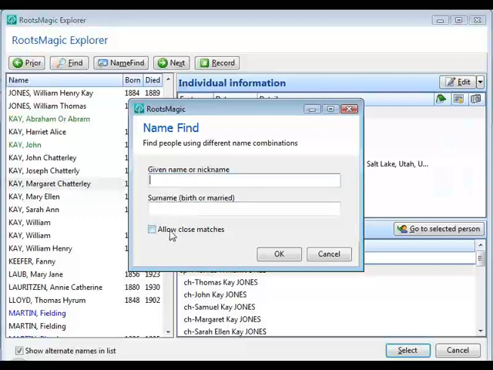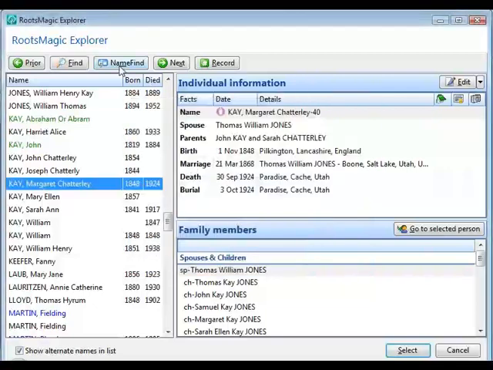There's one additional option right here, allow close matches. What that means is normally whatever you type into these two fields, RootsMagic is going to look exactly for that name, exactly as you typed it. If you say allow close matches, that's going to find people based on the soundex on their name. In other words, if you look for Larry or Leroy, and if you type in one, it could find under either if you allow for close matches there. Okay, so that's a handy little tool, that NameFind.